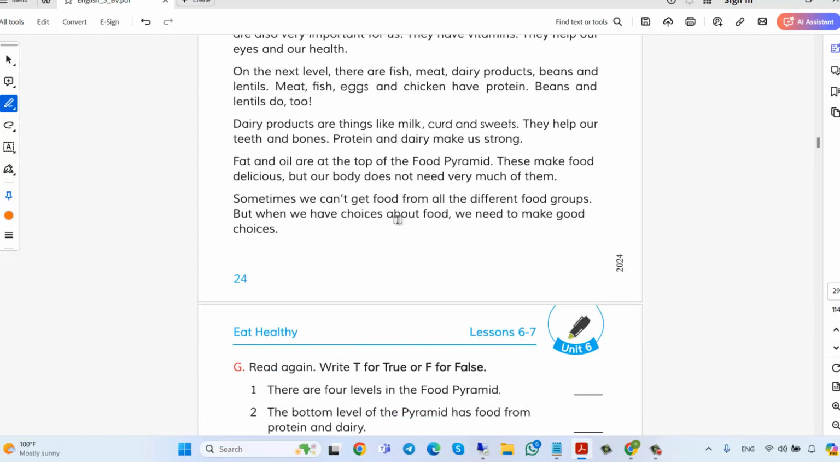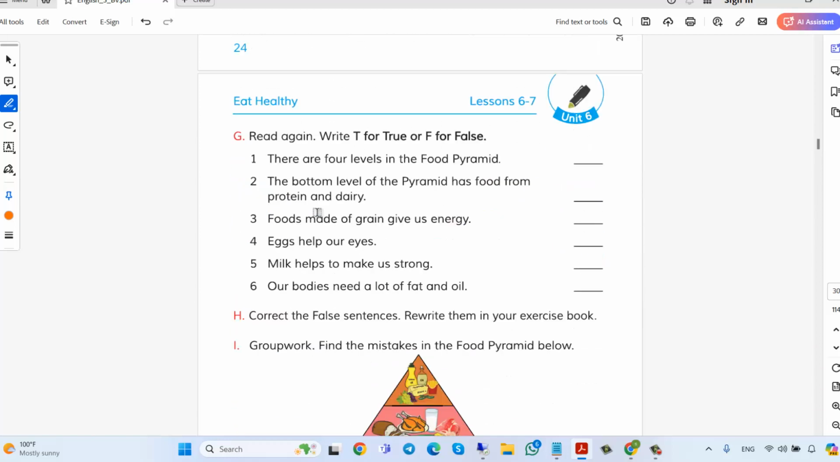Sometimes we can't get food from all the different food groups, but when we have a choice about food, we need to make healthy food choices.